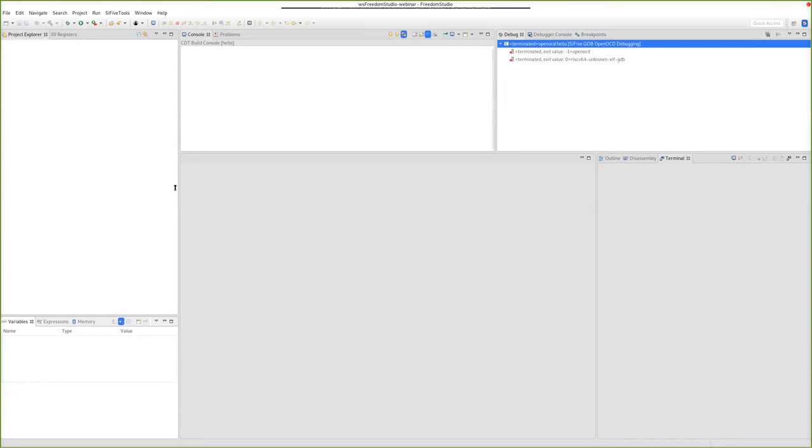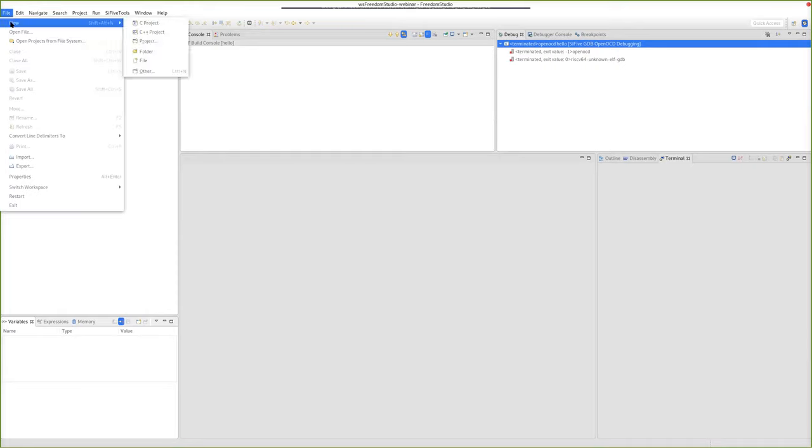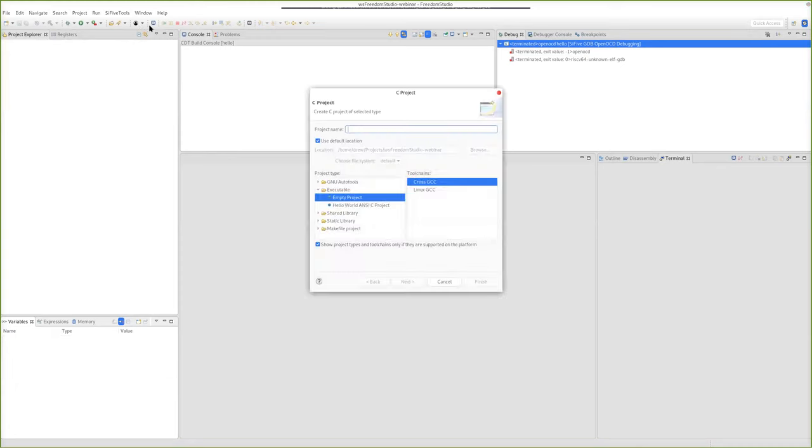Okay, so this is the Eclipse environment for Freedom Studio. And if you're familiar with Eclipse, you'll be right at home with Freedom Studio. So to create a new Freedom ESDK project, we'll click File, New, C Project, Make File Project, Freedom ESDK. And for this particular project, we'll name it Hello.